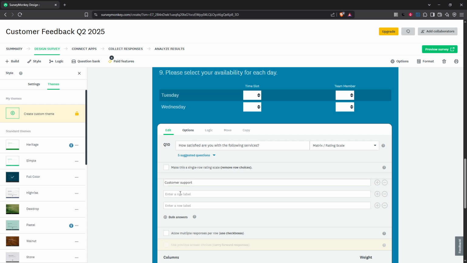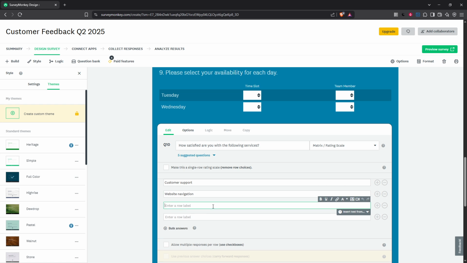Next, you'll need to think about the specific items you want rated. These items become your rows. For example, you might enter something like customer support, website navigation, and product quality. These elements are what you'll be gathering feedback on.